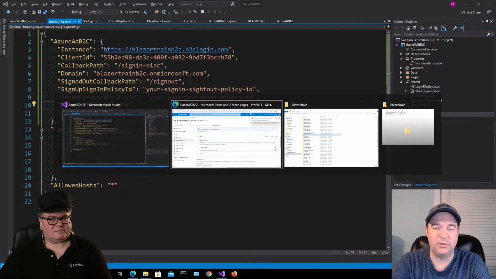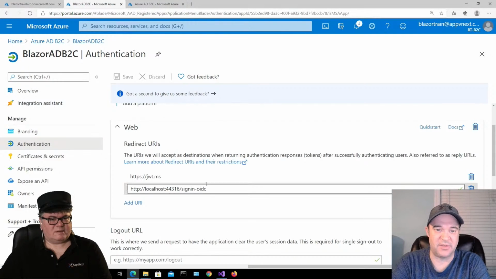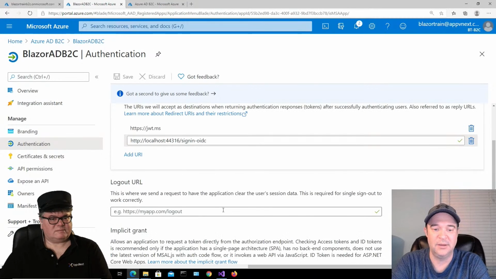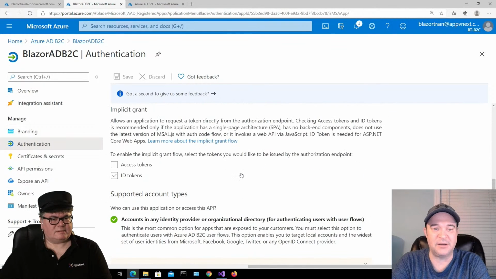What we'll want to do too is once we deploy this to Azure, we're going to want to register that path as well. But for now, this is enough for us to get started locally. Right. And logout URL, we'll just ignore that for now. This implicit grant, we'll want to check both of these.